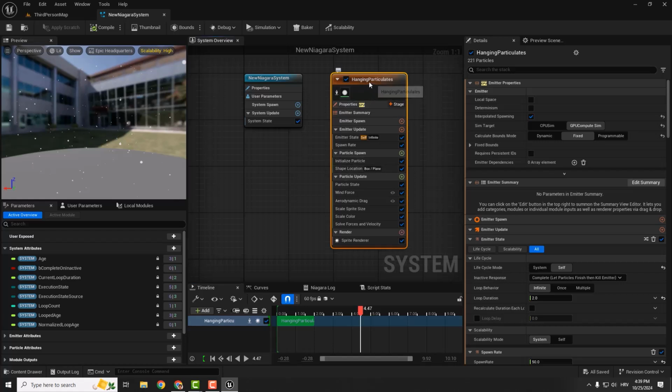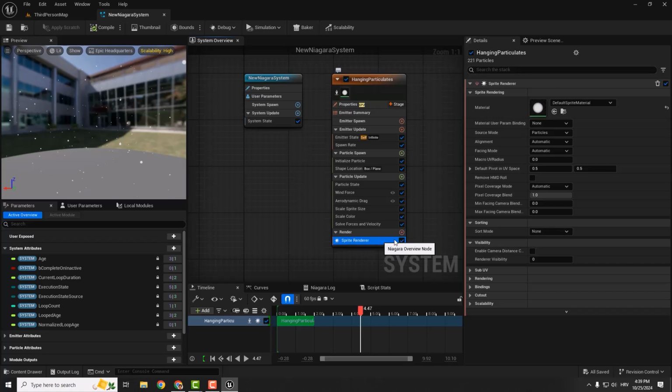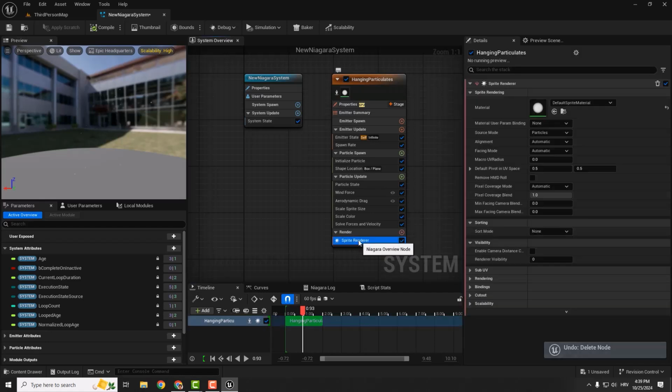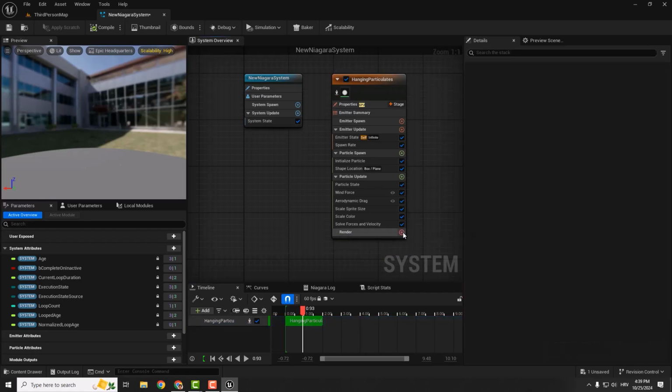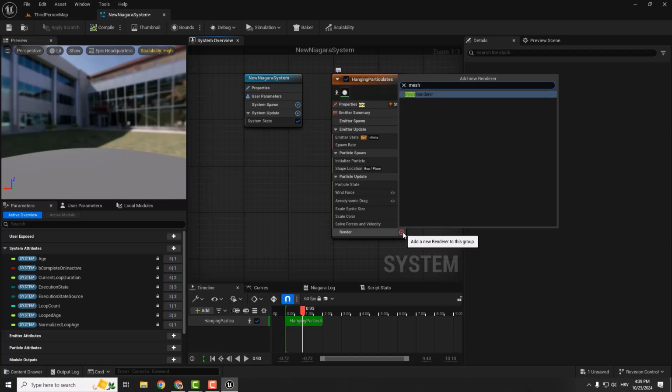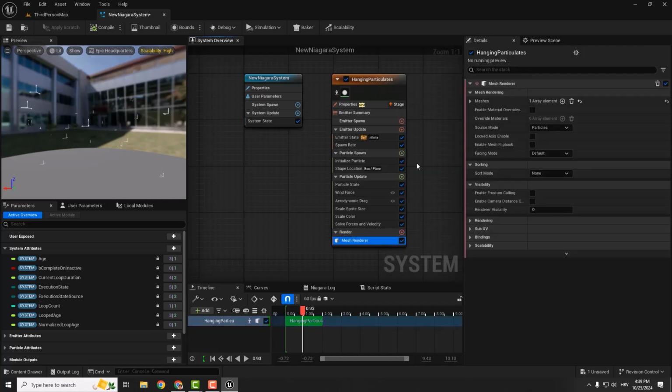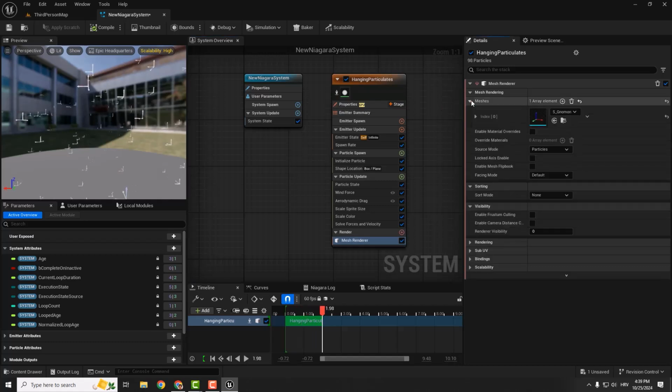Now select your emitter and delete this sprite renderer. This sprite renderer will render these sprites, but we want to render the mesh. So delete sprite renderer, go over here and type in mesh renderer. And now if we render, you can see some strange objects. We'll replace those with cubes.